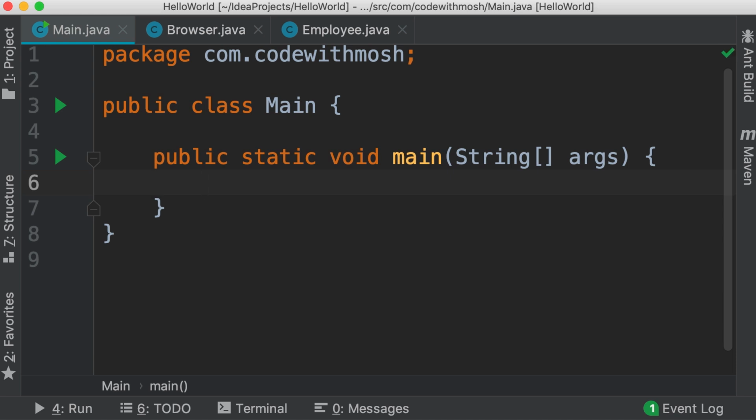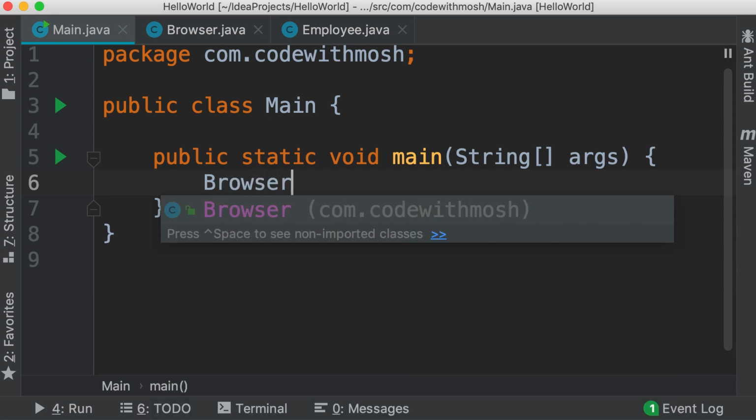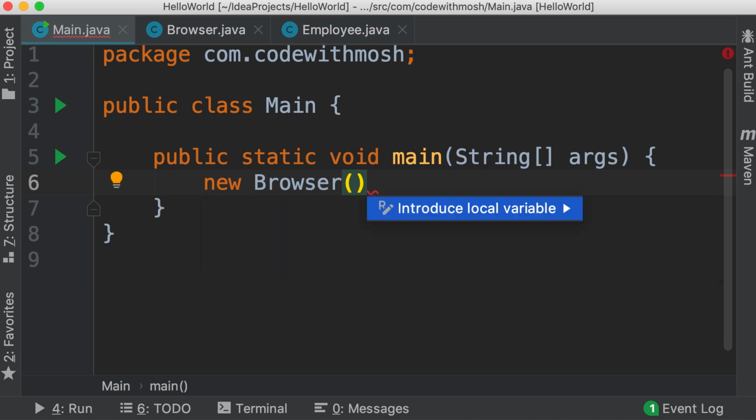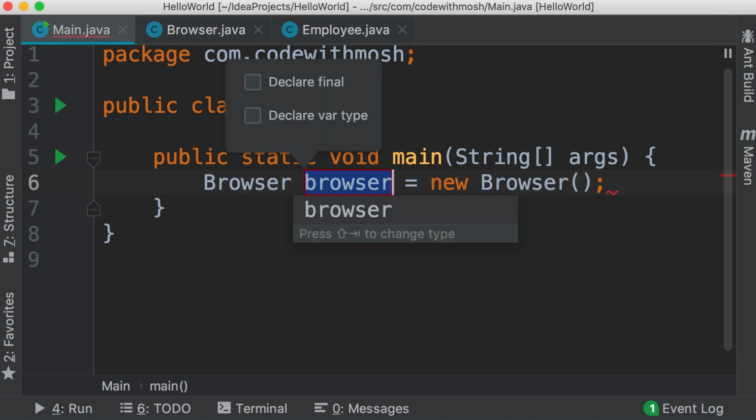Here we need to create a browser object. Once again, let me show you a very cool shortcut. I'm not going to type Browser browser equals new Browser. That's so boring. We're going to do a new Browser. Enter. Now here we have our light bulb. So Alt and Enter, introduce local variable. Done. Now here we can change the name of this variable. I'm happy with what IntelliJ is suggesting.